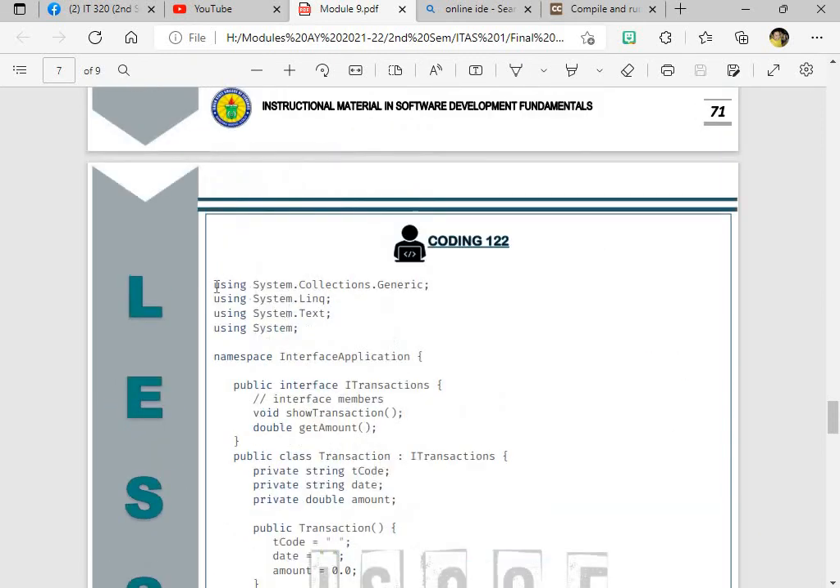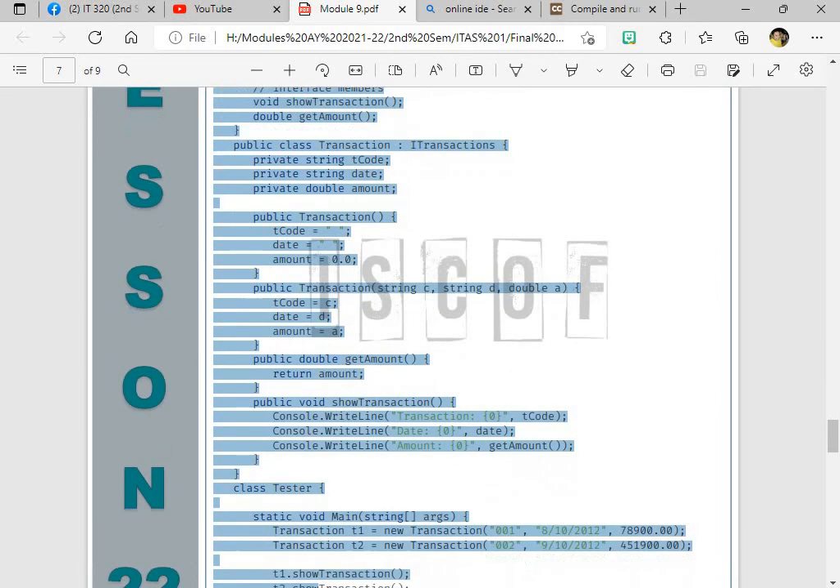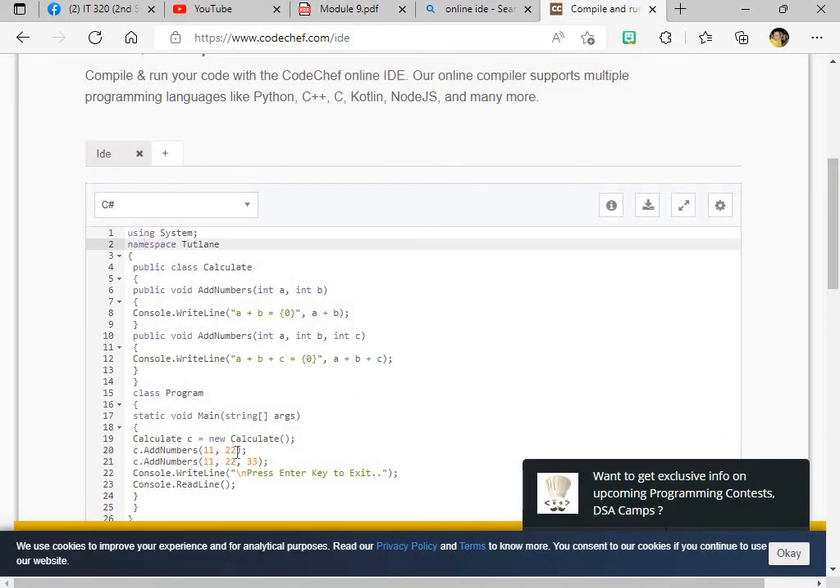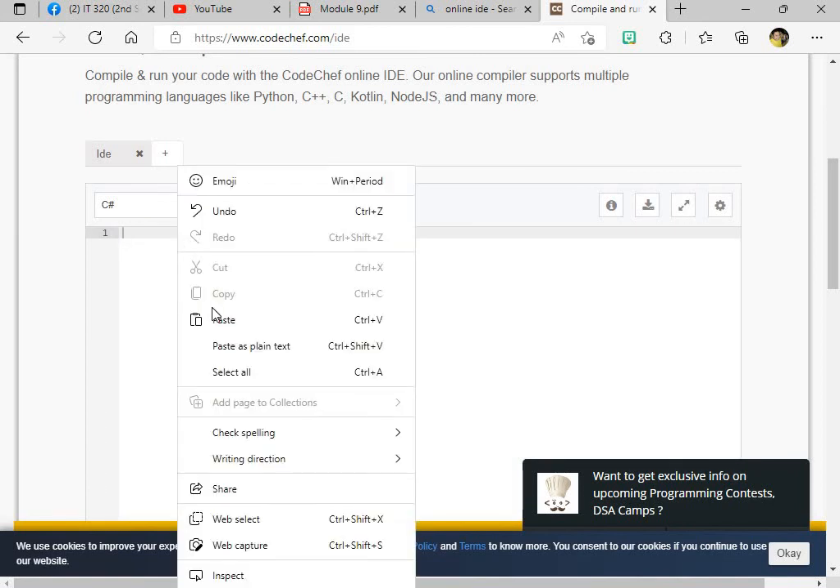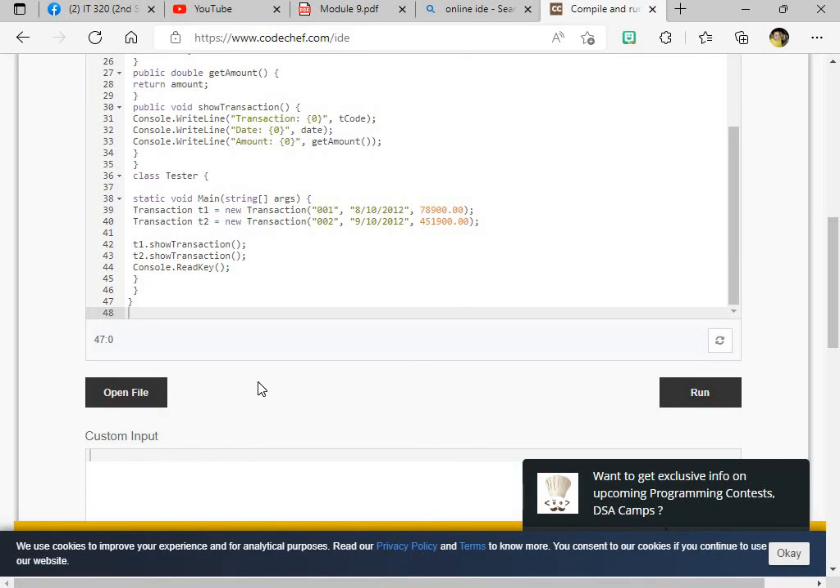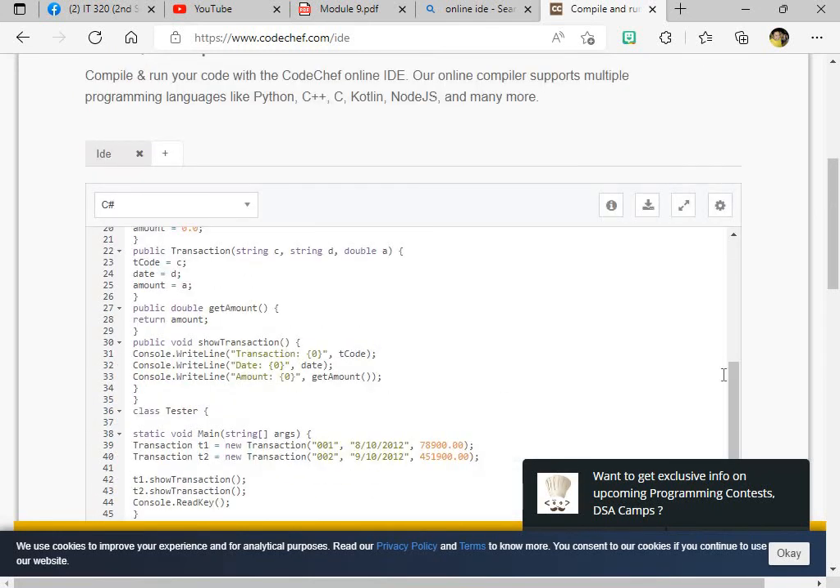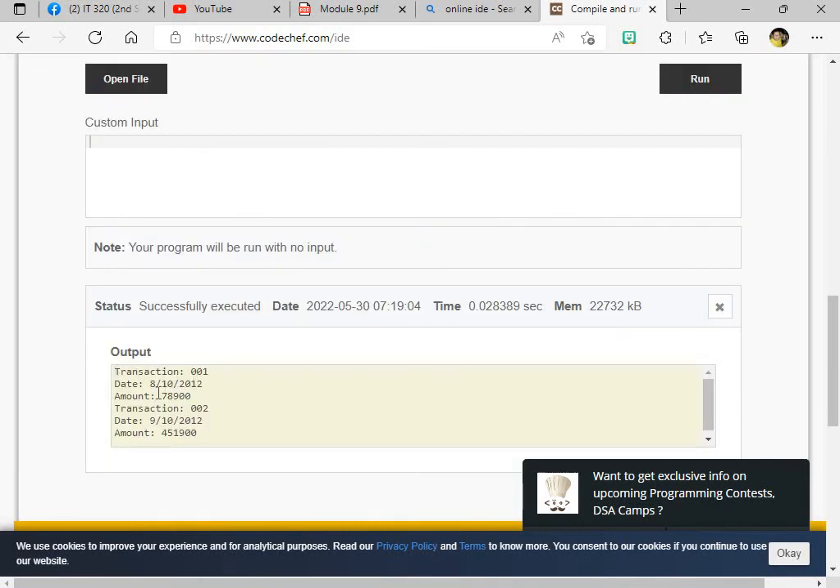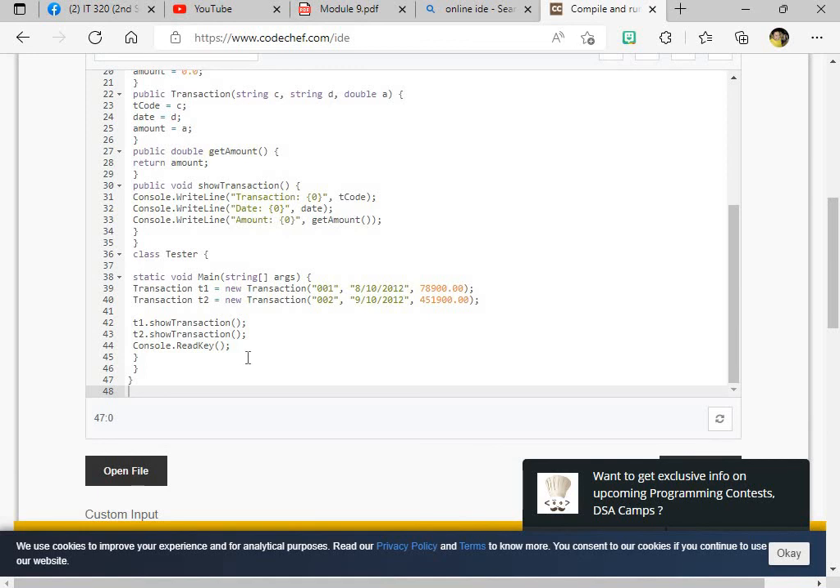Let's see if we can run that program or code. Let's copy this and go to the online compiler. Again, the same thing: delete this one and paste the new code. Take note that there's no code to be edited. Let us see if the code that you copy-pasted is running. All right, so we have the transaction, the date, and the amount. Transaction one, transaction two. You can actually edit it: you can change the values if you want, and the date, and the value for the variable.